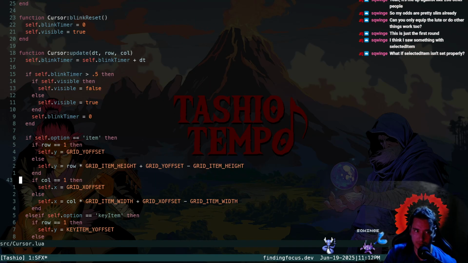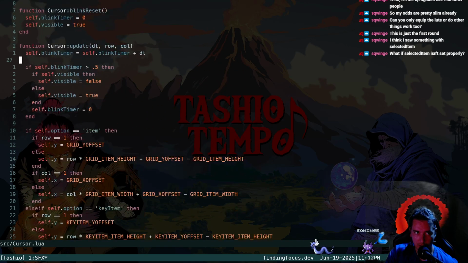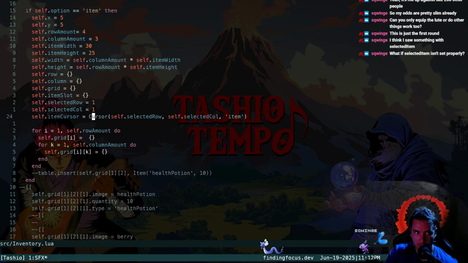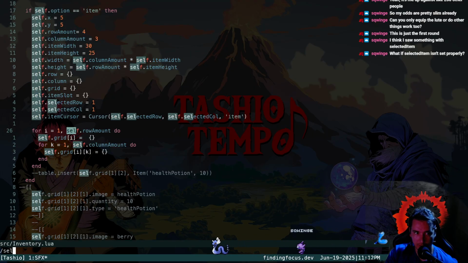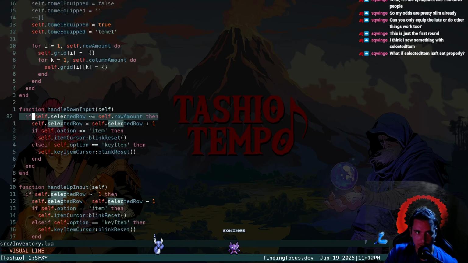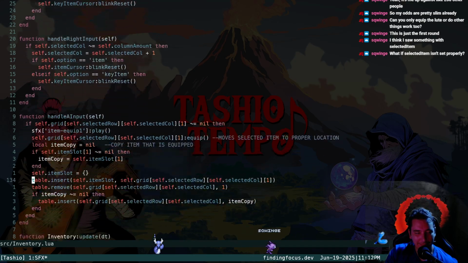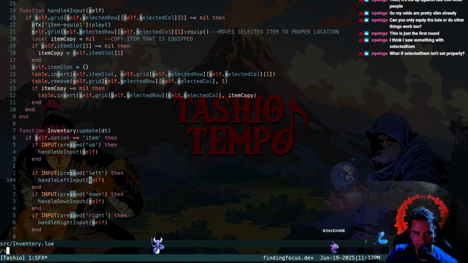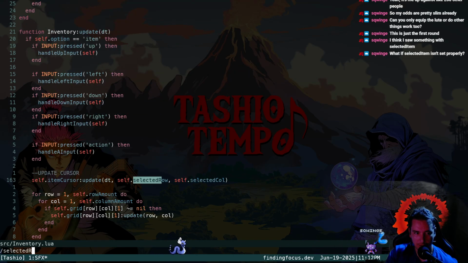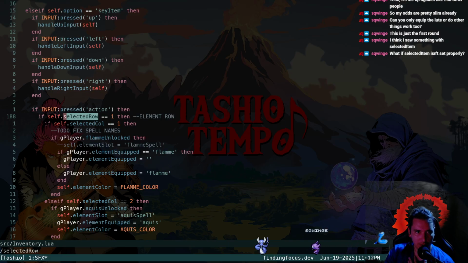If selected item isn't set properly. So for... Was that not in the cursor but in the inventory selected row? Selected row, selected call. So we have this cursor update about our self-selected row and call.